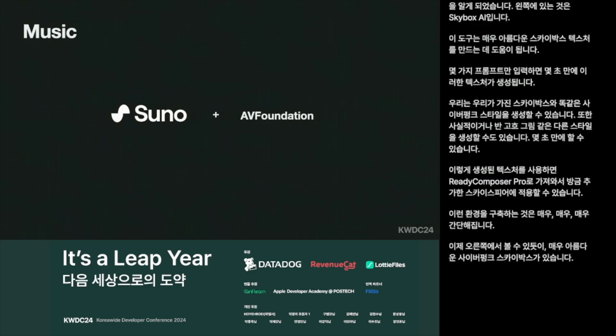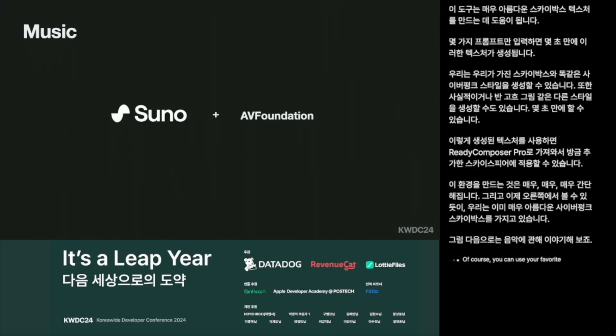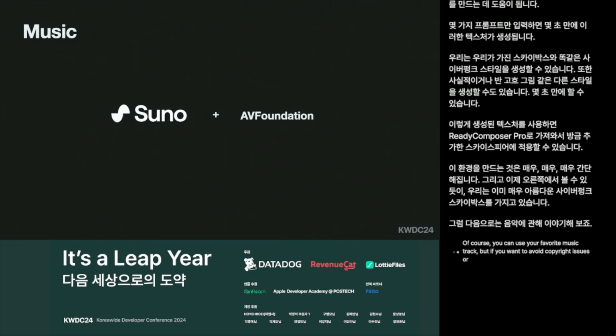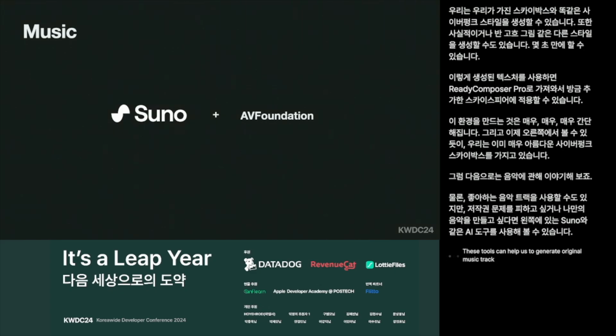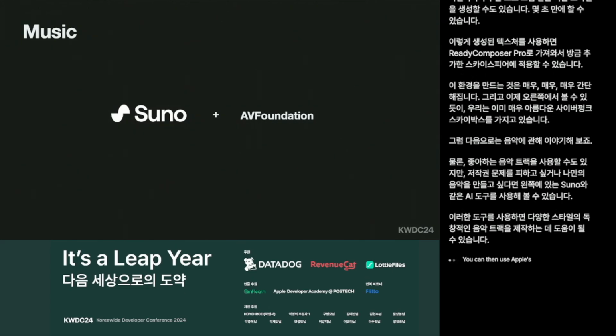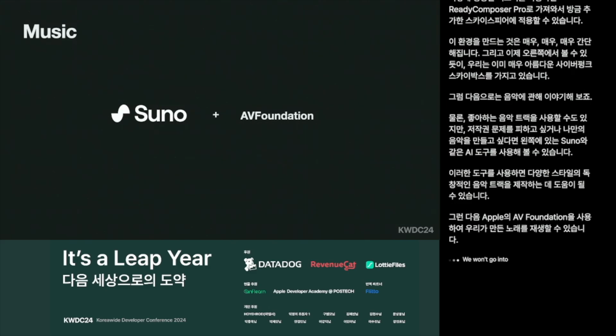So next, let's talk about the music. Of course, you can use your favorite music track, but if you want to avoid copyright issues or create your own music, we can still try AI tools like Suno on the left. These tools can help us generate original music tracks in various styles. You can then use Apple's AV Foundation to play the songs we created. We won't go into too much detail here, but it's a very straightforward process. Just generate the music and play it.